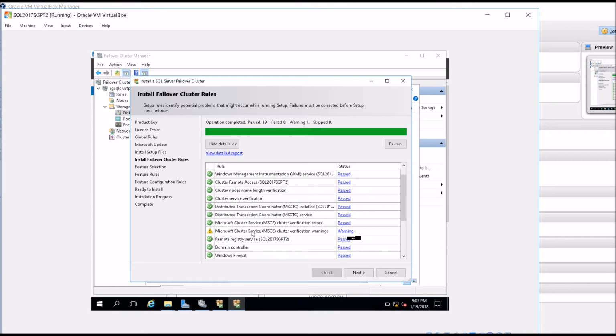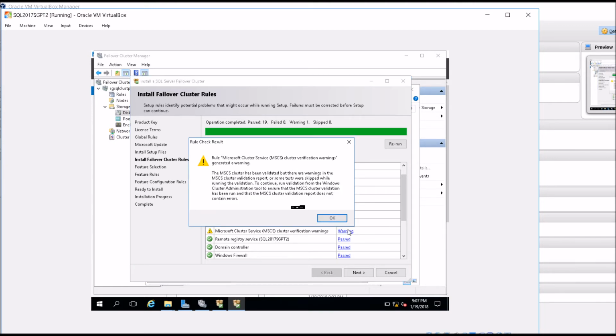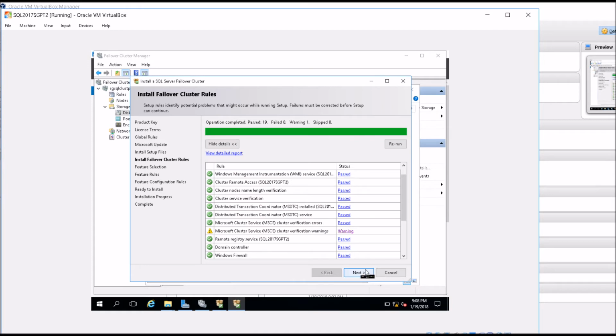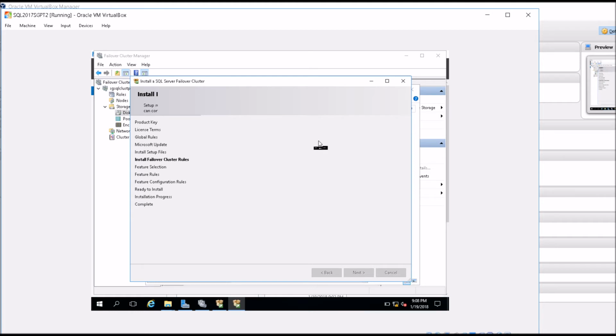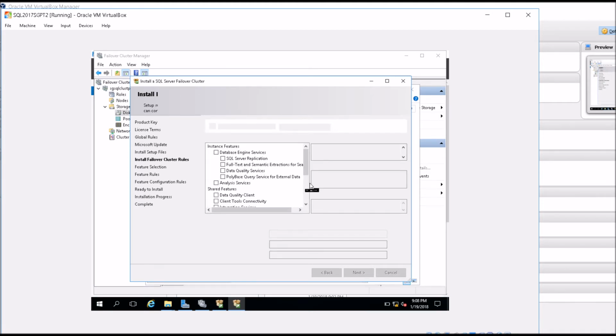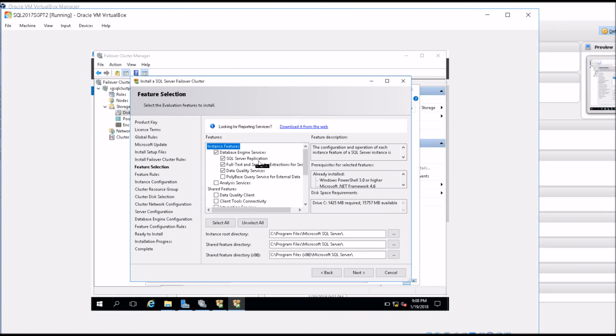Now it will move to the feature selection. Now you need to select what features you're going to install. So I'm going to choose just Database Engine Services. In the earlier releases, the database engine service came only with SQL Server Replication and Full-Text, but now they have added Data Quality Services as well. If you want to read more about it, you can Google and read. But for this demo, I'm just using the Database Engine Services.